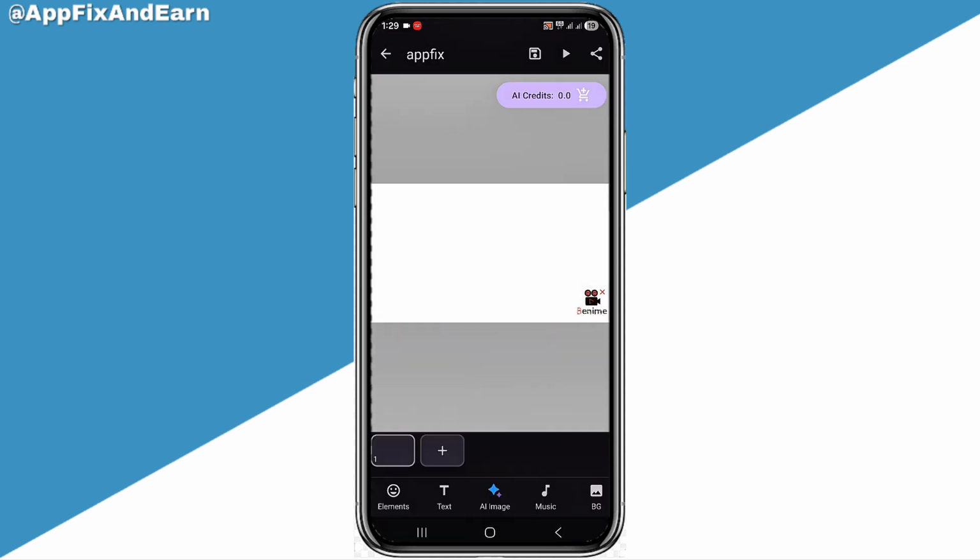So when you do that, right here you can see the whiteboard. So right here as well you can see the app logo. I'm going to show you how to remove that later. So in order for you to actually add an animation to the whiteboard, this is what you need to do.